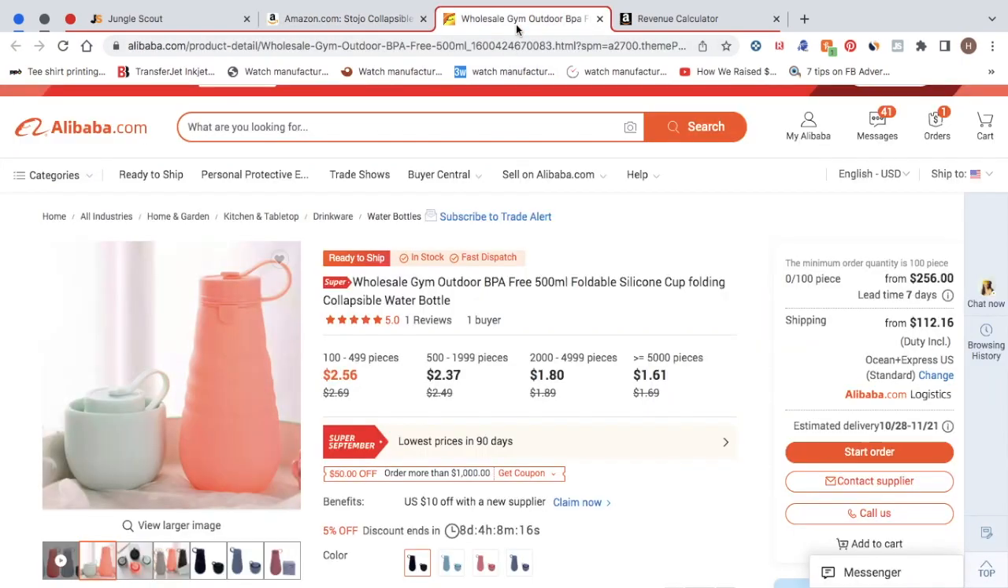So I went on Alibaba.com to see if I could find a similar product to that, and I did. I found this product for $2.56 per unit. Again, reach out to the suppliers, to a couple different ones, and see if you can get that for a little bit cheaper. You probably will be able to get it for around $2 a unit in most cases.